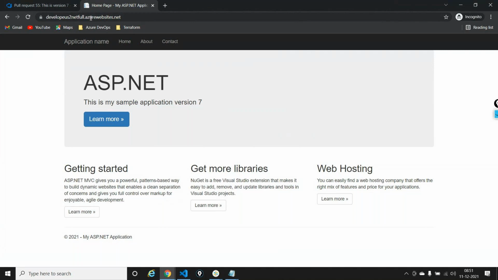I want to go back to version 6. What should I do now then? How will I go back? Anyone? Revert the release. I'm sorry? Roll back the release, roll back to the previous version. So you roll back the release.